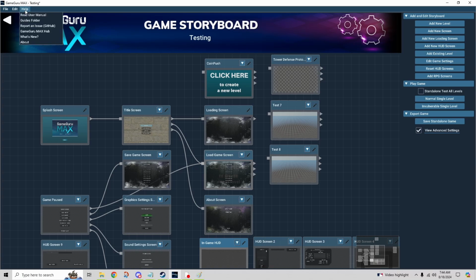And then the last thing is the help screen. So we have the user manual, which I mentioned before, the guides folder. So there's a number of written guides that are more explicit or more subject oriented. There's a behaviors guide, for example, that talks about all the individual behaviors that are included in Max. You can report an issue.